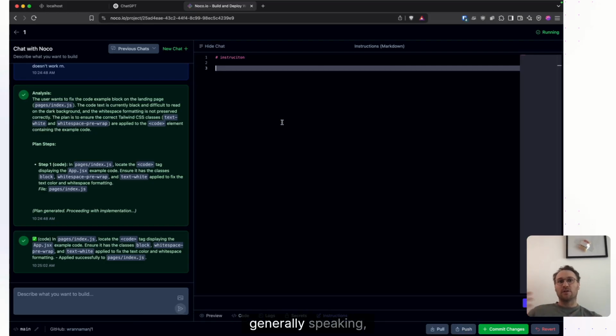So Noco, generally speaking, works well with Cursor. It works well with Devin, works well with Windsurf, whatever you want to do. Again, because it's all Git based, it's just going to pull the GitHub repo, set up your dev environment, let you write code, and then you can push when you're ready.